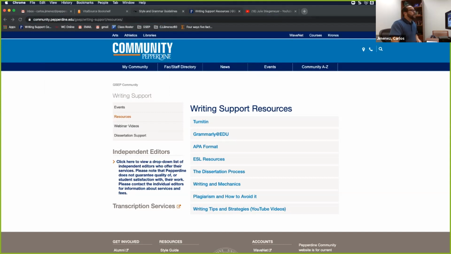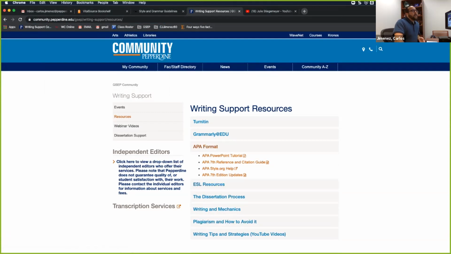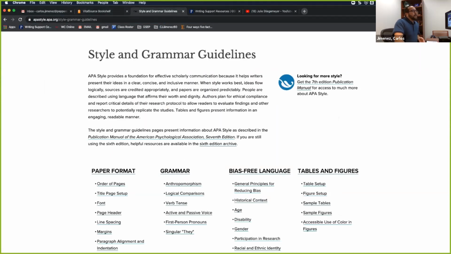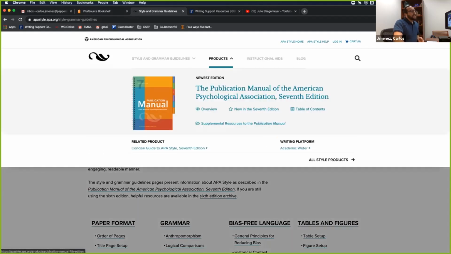Okay, so primarily when we're talking about APA, we're taking everything from this 7th edition. You can buy this directly if you go to the APA style webpage. You can buy the manual directly here, going to products. This is the 7th edition.